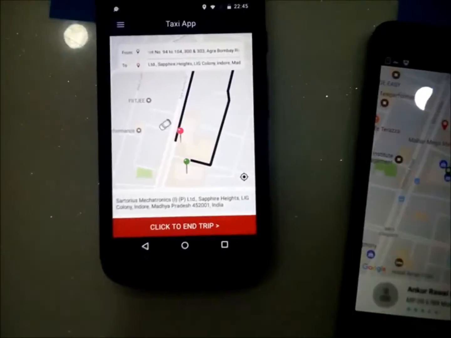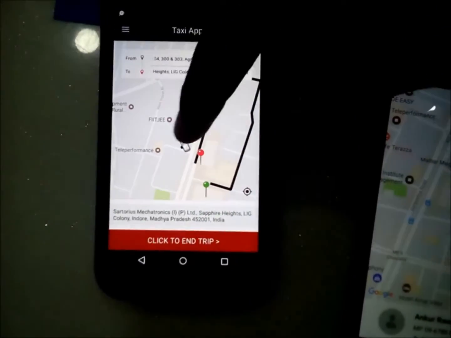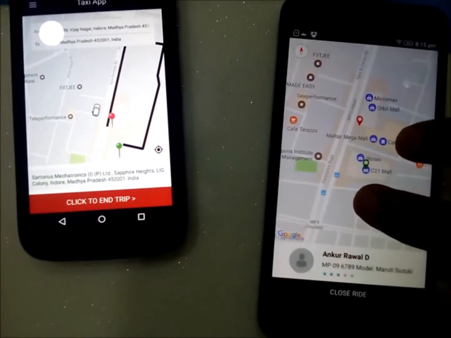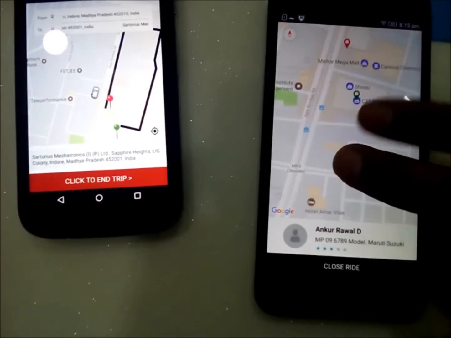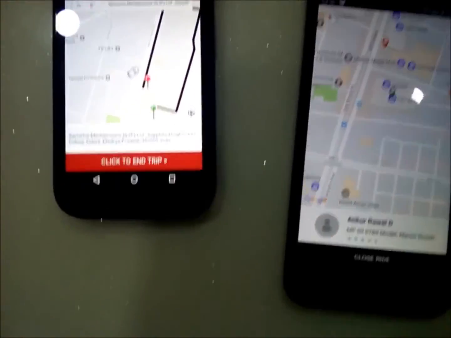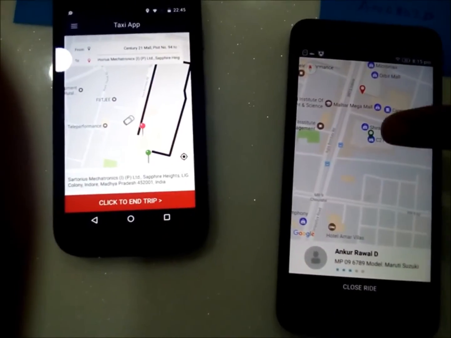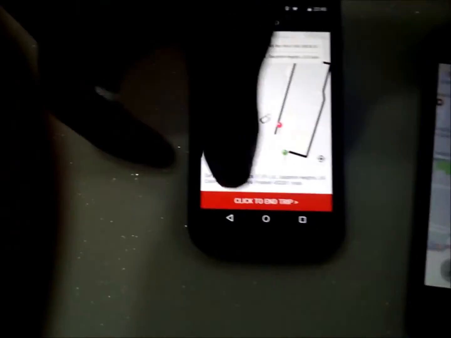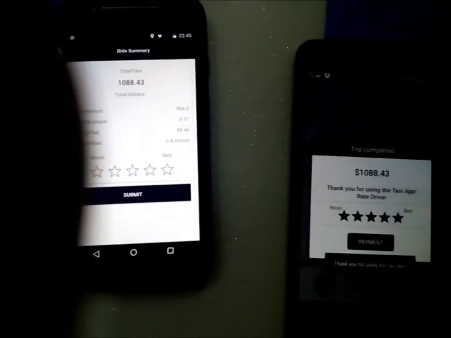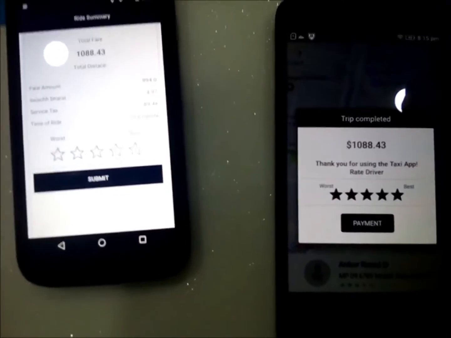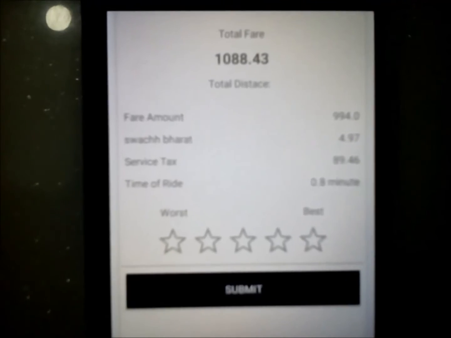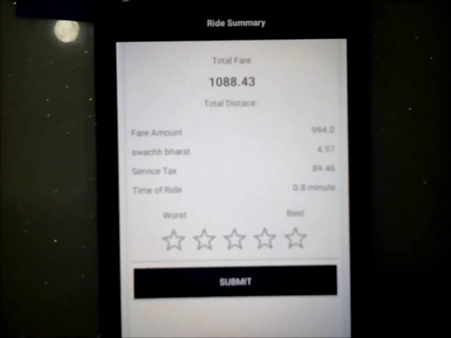And once the trip is in progress, you can see the position of the taxi moving. And again here on the passenger app, I have the source and the destination markers. And once the trip has been completed, we will again get a pop-up saying the trip has been completed, and we will get the amount of how much it cost. We can also rate the driver.